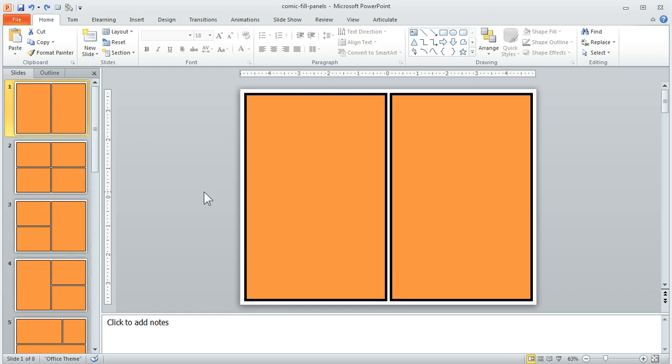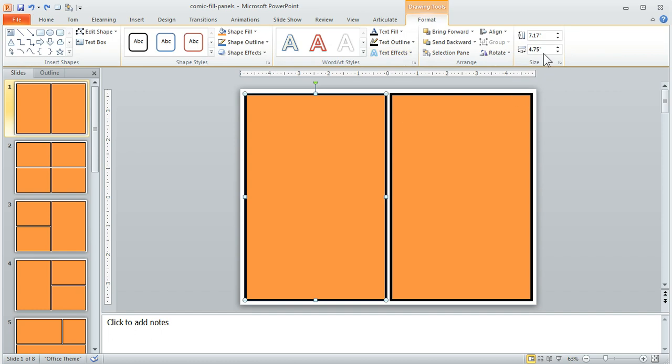So what I want to do is label the panel. So this is going to be panel 1. I want to create a master PowerPoint slide file that is the same aspect ratio as this. So when I click on this shape and go to Format Shape, you can see it's telling me that this shape is 7.17 inches by 4.75 inches.